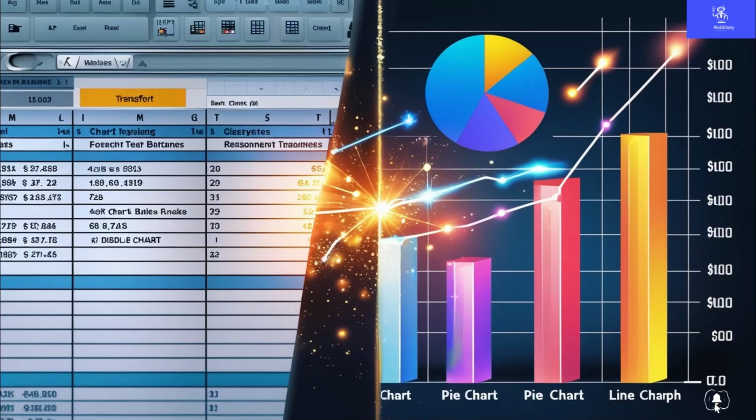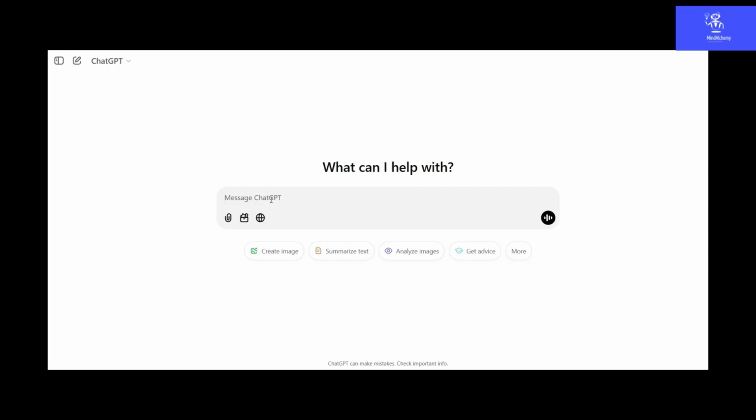Today, I'm going to show you a game-changing way to create stunning visualizations from your Excel data in seconds using GPT. No design skills? No problem. Let's dive in. Now let us see how to create professional visualizations instantly from data present in Excel files and CSV files. You must be wondering that it usually takes hours to do so, but not anymore.